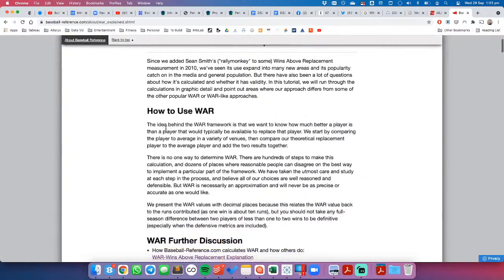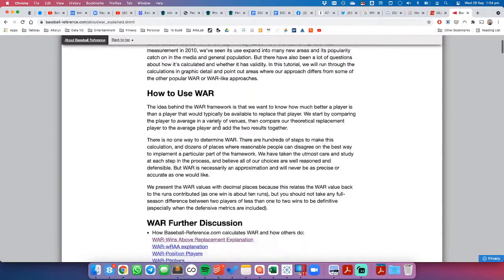Okay, how to use the WAR. The idea behind the WAR framework is that we want to know how much better a player is than a player that would typically be available to replace that player. We start by comparing the player to the average in a variety of venues, etc. There are hundreds of steps to make the calculation, but it's an approximation of how much better that player is than the typical player. So think about it as how much better is this player than the average player. It's not quite accurate to say that, but that's the easiest way to think about it.